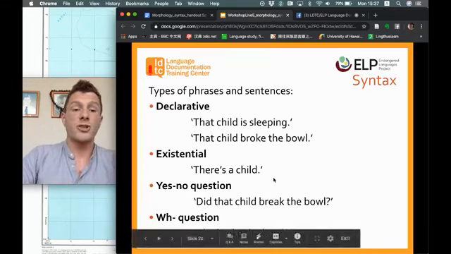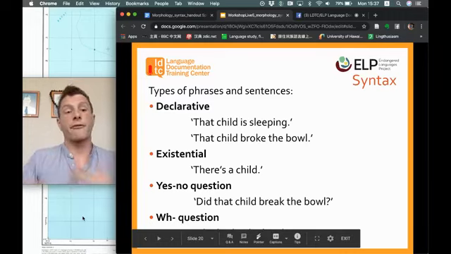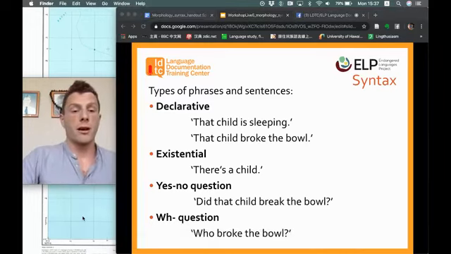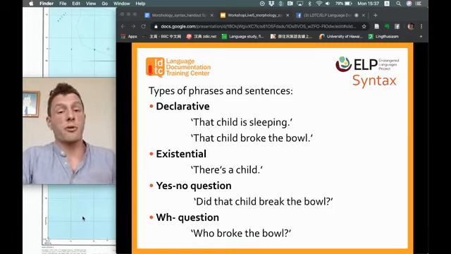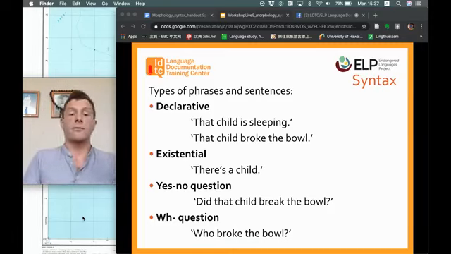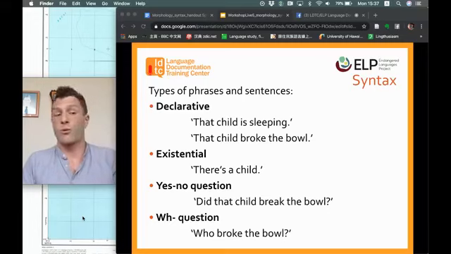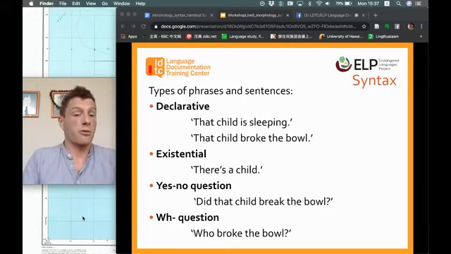And then we have WH questions, which we also sometimes call content questions, where we're asking for more than just affirmation, or what's the opposite of affirmation? Whether or not something is true. So WH questions, who broke the bowl? So we're actually asking for content. Who was it? It was Jim who broke the bowl. Or Jim broke what? What did Jim break? Jim broke the bowl. Right? So you're actually asking for content.